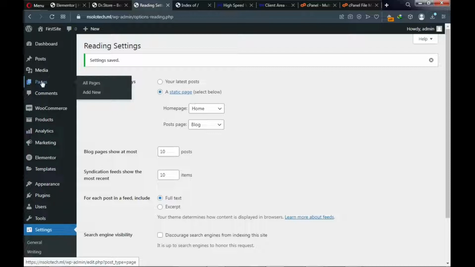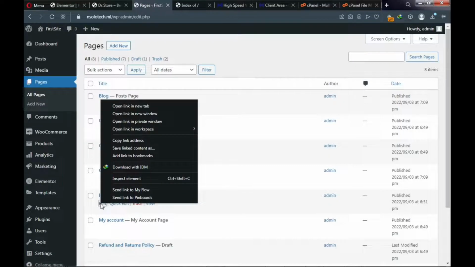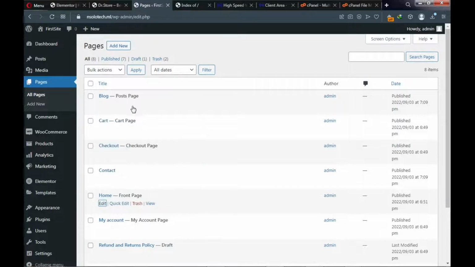Now let's go and start customizing our pages or build our home page. So we are going to start with our home page. So you hover on pages and then click on all pages. Now click on edit. Okay, so I'll open it in a new tab like this, and then I'll open it this way in a new tab.